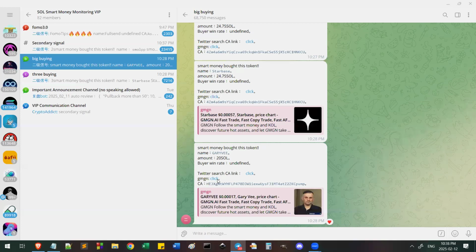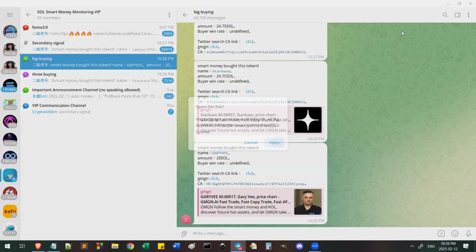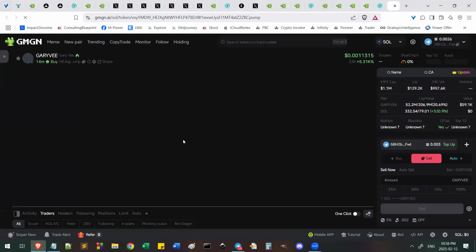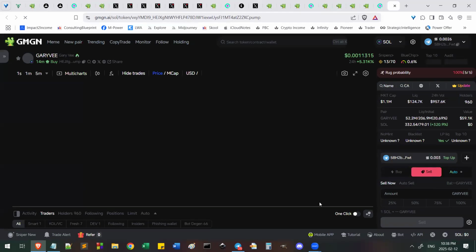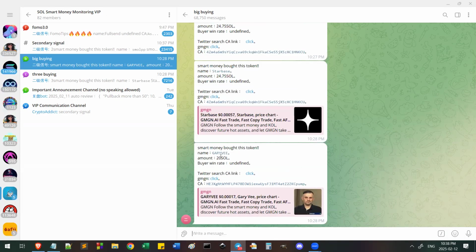Now that's not a link to buy it right now. It's a link to go with the GMGN bot. No, it's to look at it, to look at the chart, right? So we can see it there, and then we can see that some smart money wallet bought 20 sol of it, and it was at 10:28 p.m., and that's 10 minutes ago, right?